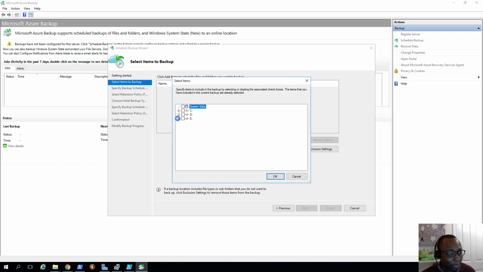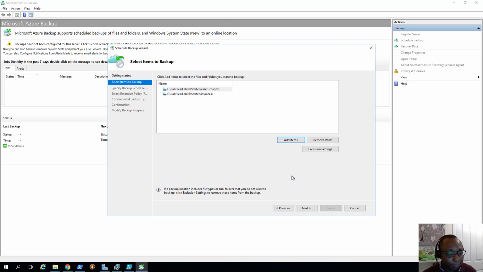In this case, I want to back up the E directory on the lab files, on the lab 06, on the starter, I want to back up asset images and invoices directory. So you can select whichever directories or files and folders that you want to back up. In this case, I'll select these two for this lab and click OK to those.